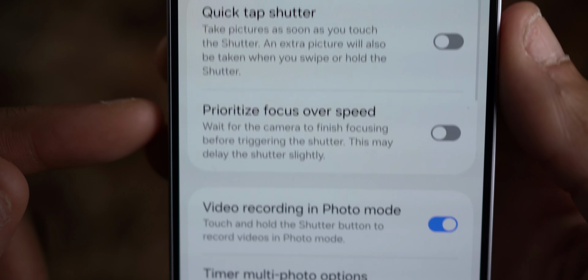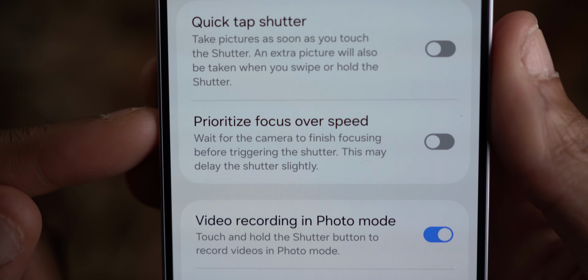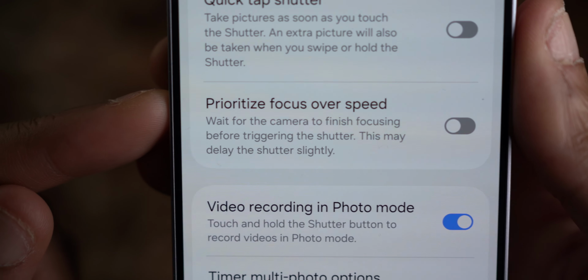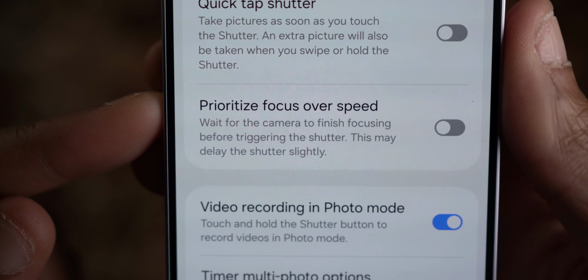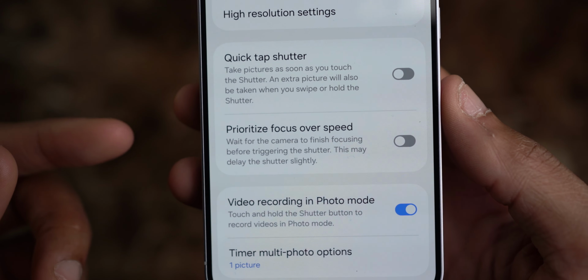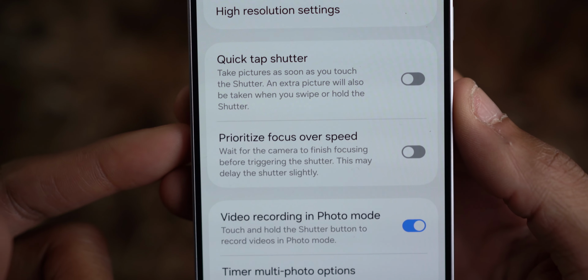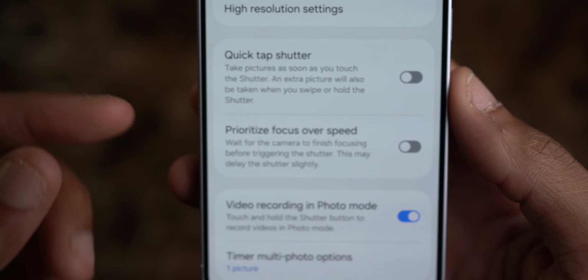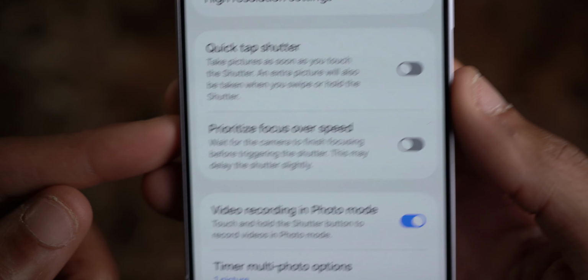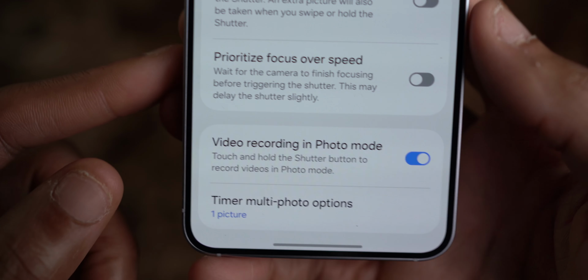Now you also have this option here, prioritize focus over speed. Wait for the camera to finish focusing before triggering the shutter. This may delay the shutter slightly, and that's why I also have it off, because I can't trust that it took the shot in that moment that I wanted it to, because if it's still trying to gain a specific level of focus on something, I might miss my shot. So for me, that's why I turn that off.